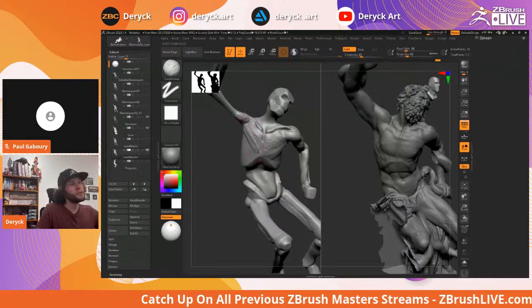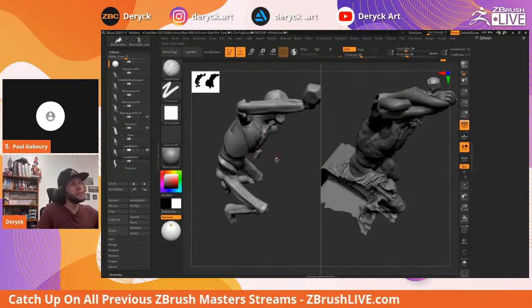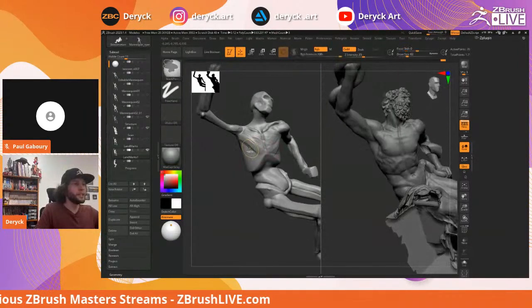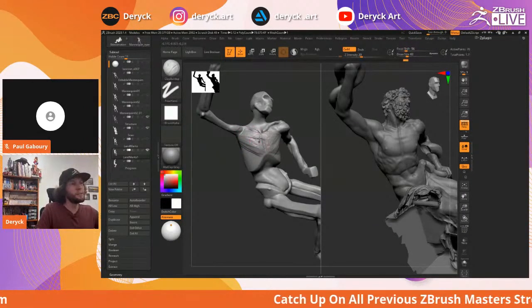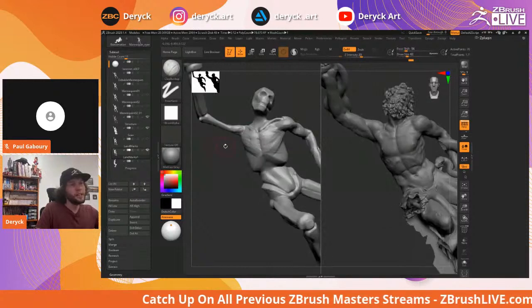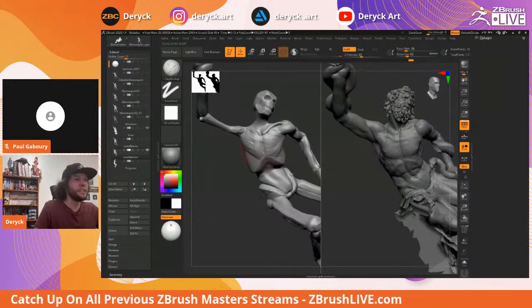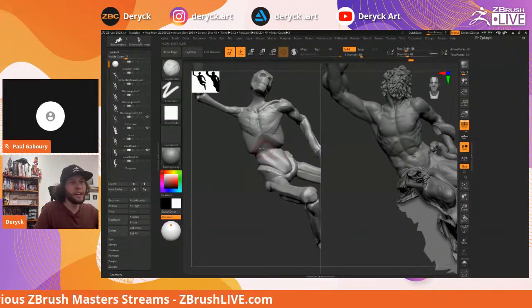It's better for you to try to figure out the entire body at the same time, you know. Then after that you can start to refine the model, you know.